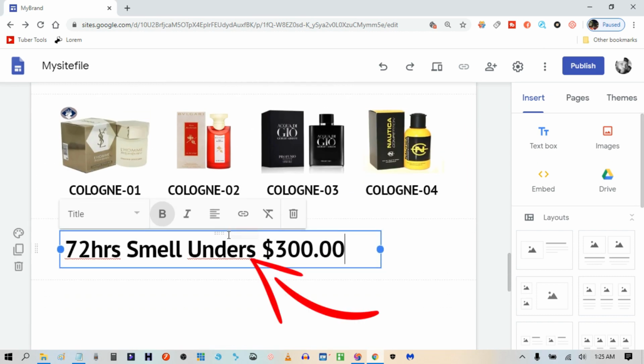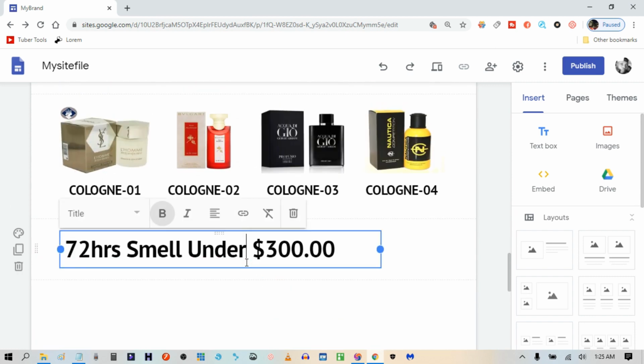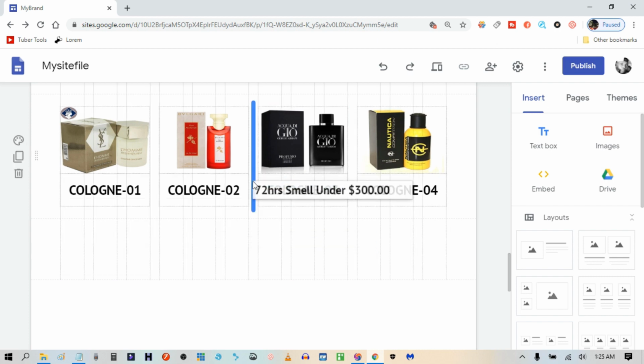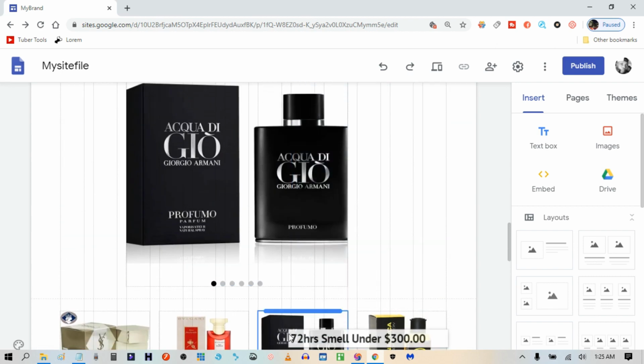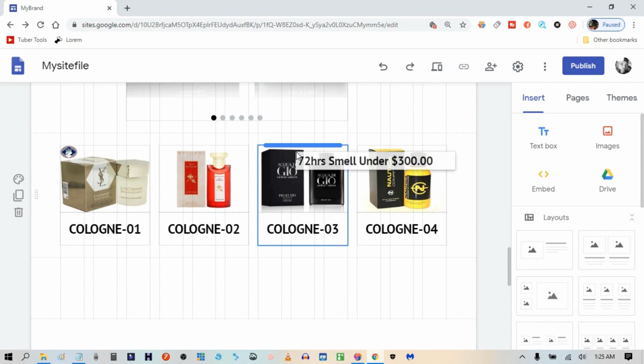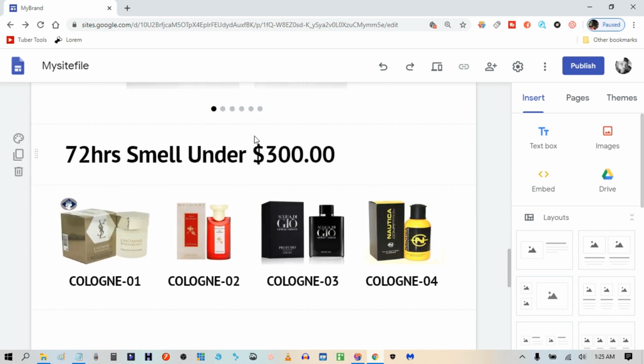And then we're going to click this and drag it all the way up here. Okay, that's what we're going to do. 72 hours smell under $300. I'm going to drag that. Okay, so right now it's in the middle. If I let it go, it's just going to be right there in the middle. Now it's going to go up. If I just let it go, it's just going to be part of this Cologne area. But I want it to be part of everything. So I have to do it and see the line longer. Okay, like that. And then let it go. So now it's right there on top.